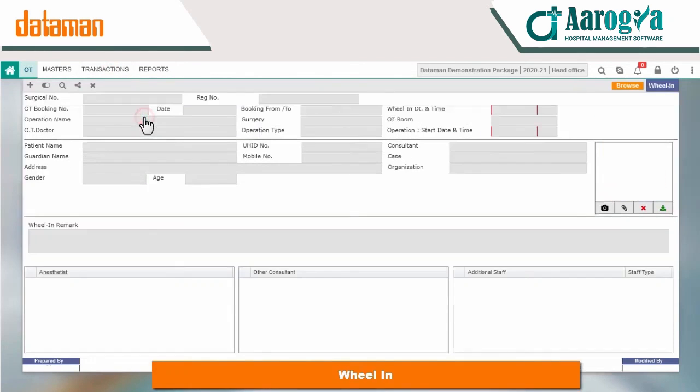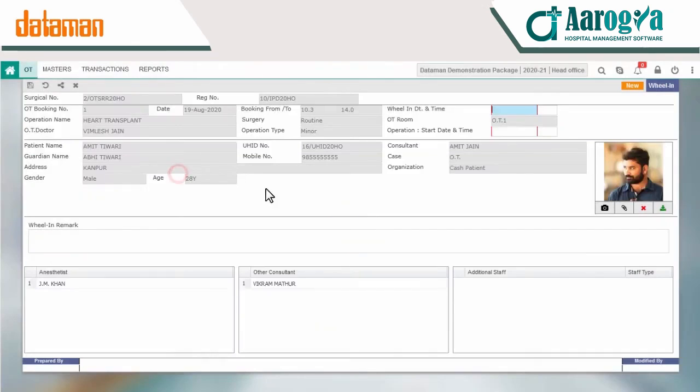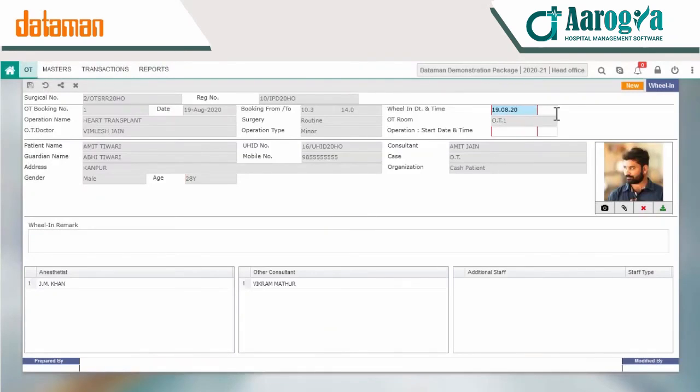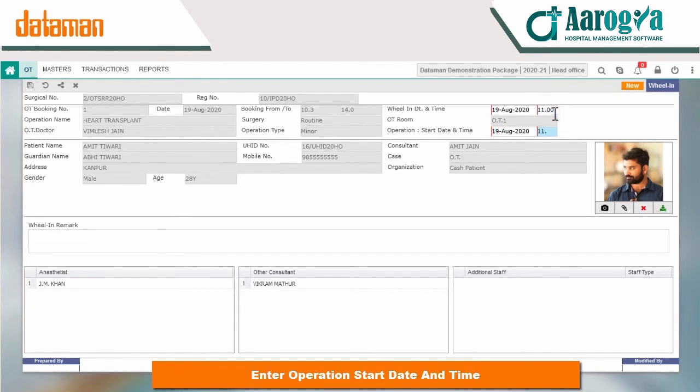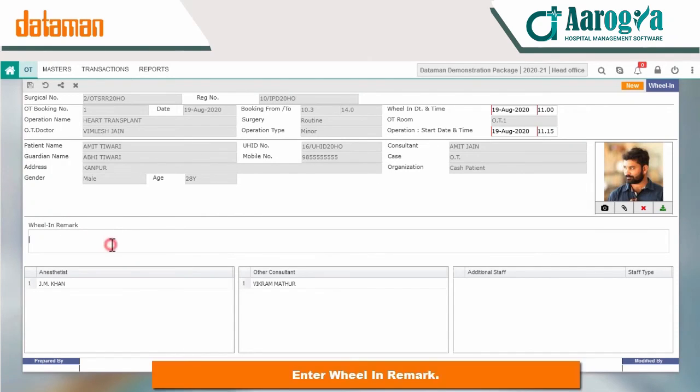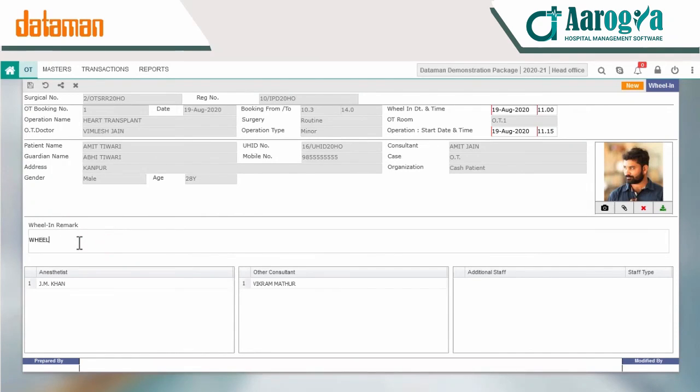Wheel in. When the patient is ready to be wheeled in to the operation room, we do wheel in entry. Click on Add button. Select patient name. Enter wheel in date and time. Enter operation start date and time. Enter wheel in remark. Save it.